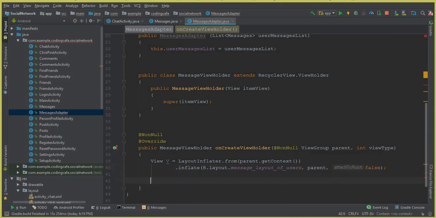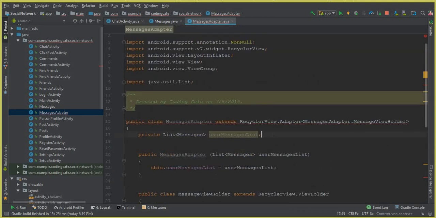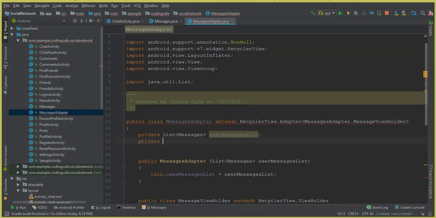Put a semicolon, and then here we need a Firebase auth, so let's create that. Here we can say private FirebaseAuth.